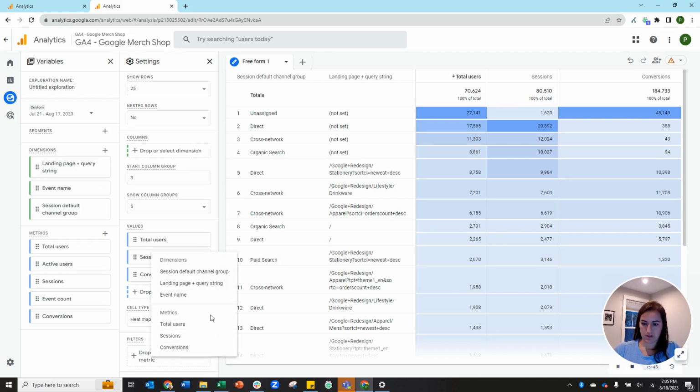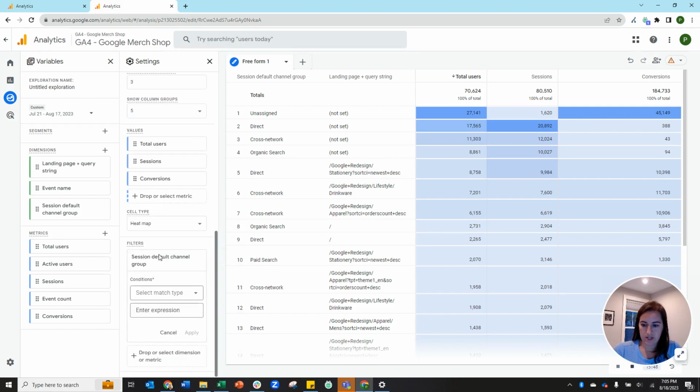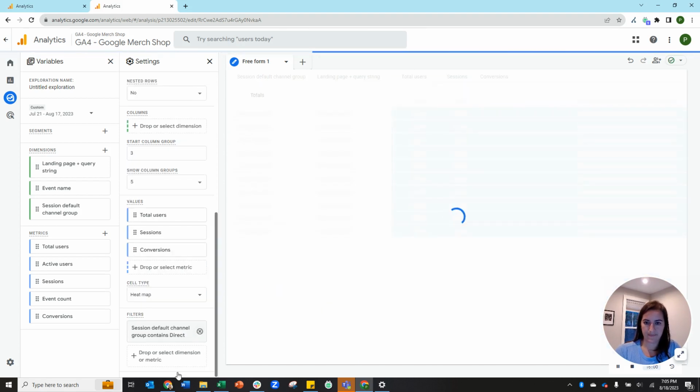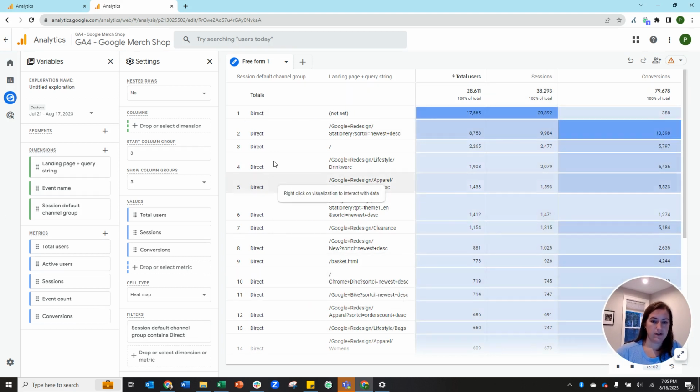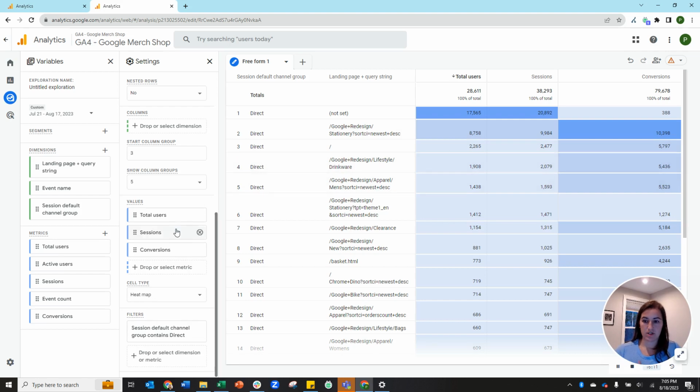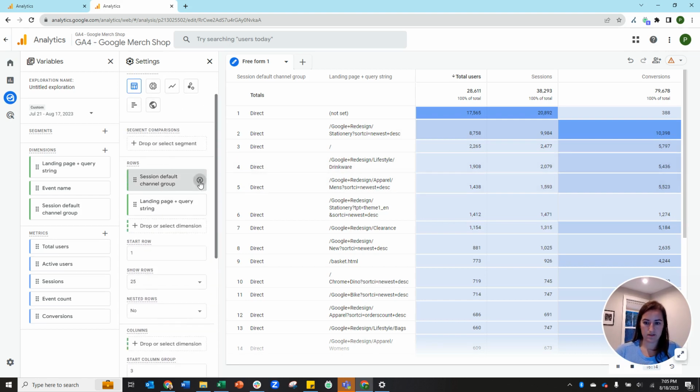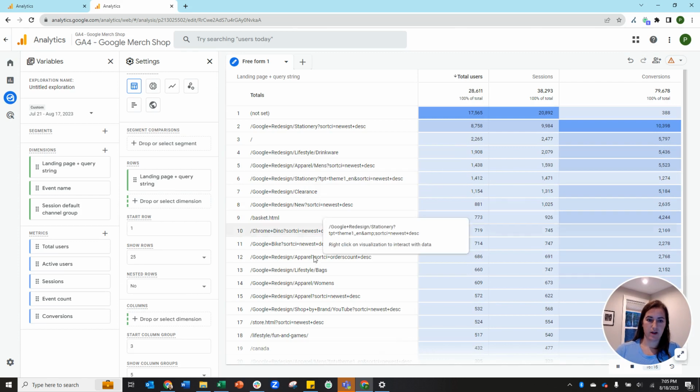Again, you need to have these filtered rows, whether it's a metric or dimension, already brought in under your variables. So let's say we want to filter for default channel group contains direct. Again, it is case sensitive, but it should pop up if you start typing. So click apply. And not everything over here is direct traffic. You do not need to keep direct here as a primary dimension. So let's say you want landing page and you want it to be direct, but you don't want to have direct always showing. You can remove this, but it's still filtering for direct traffic.